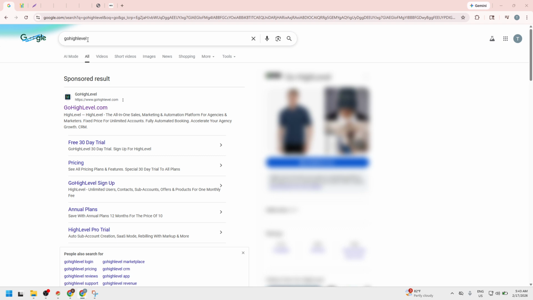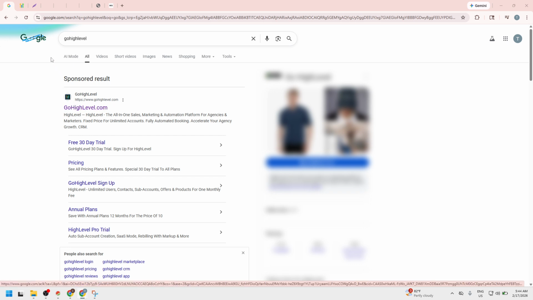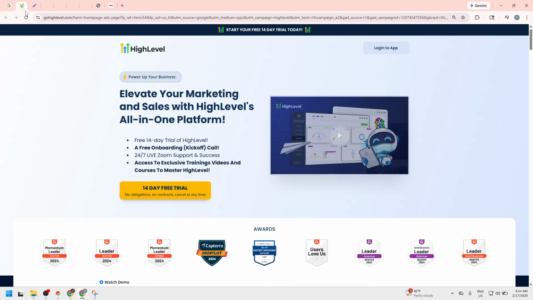Start by opening your preferred web browser and searching for Go High Level. From the search results, click the official site so you land on the correct platform. On the home page, choose the option to log in to the app.